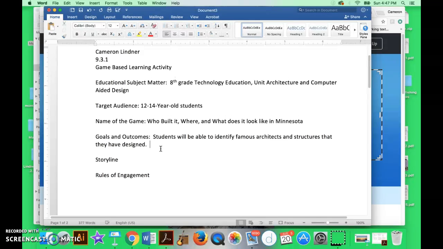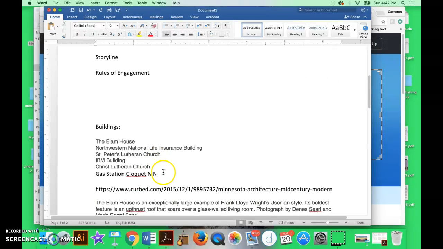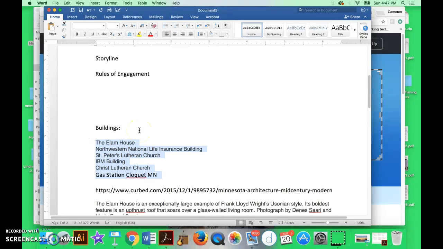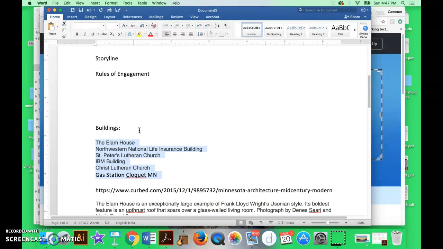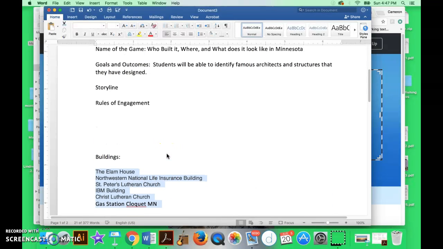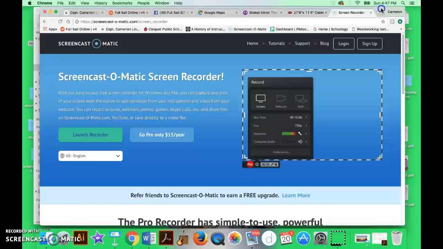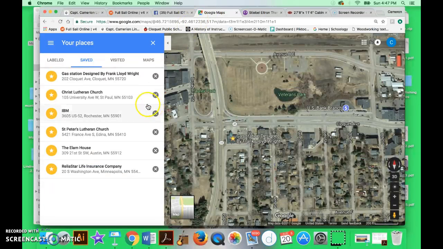So a little bit of the story. What I have done, here are the buildings. These are the hints the kids would get, so they could pre-research these and get an idea of them and what they look like ahead of time. So I'd like them to do that and do a little pre-work. Then they'll be in groups and it will be like a scavenger hunt. And as they get each question right, they get to progress to the next one.